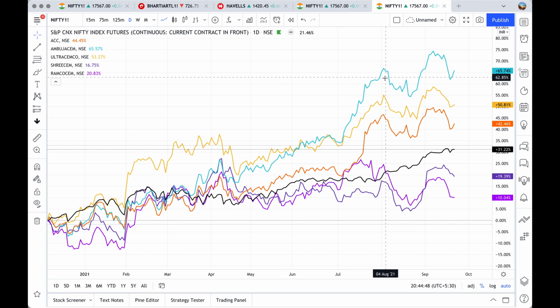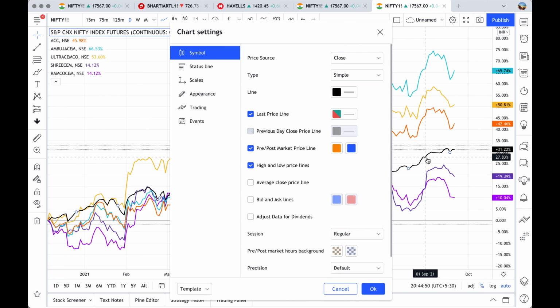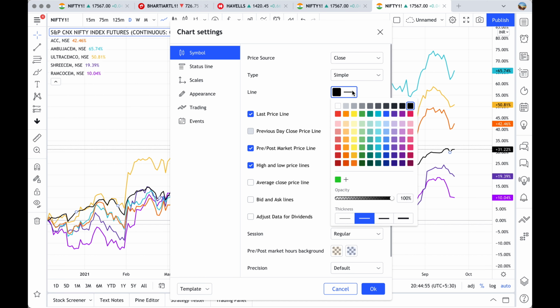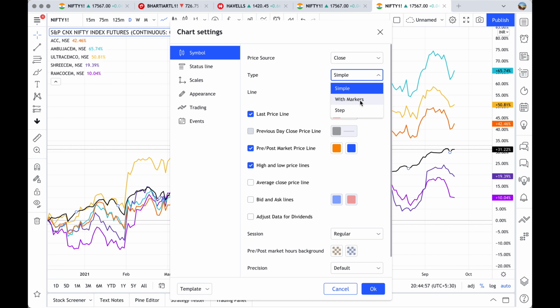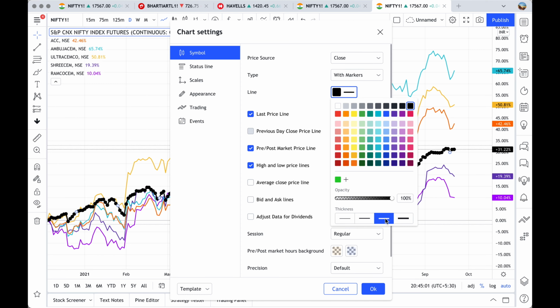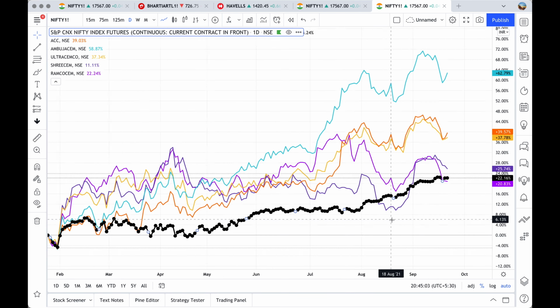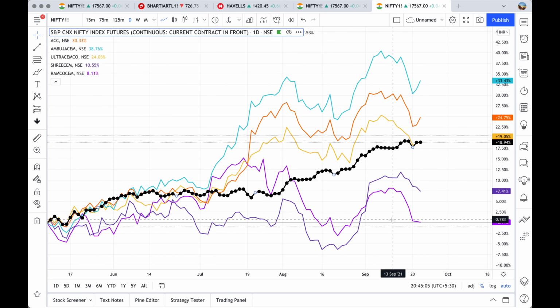Now, the black is the Nifty, remember that. If you want it to stand out, you can make it with markers, give it a little marker. You can make it a little more thicker, and so you'll know which one is Nifty, right?